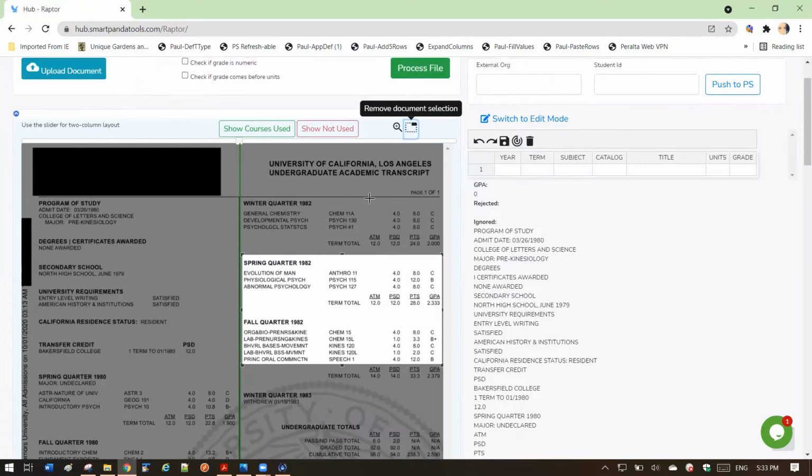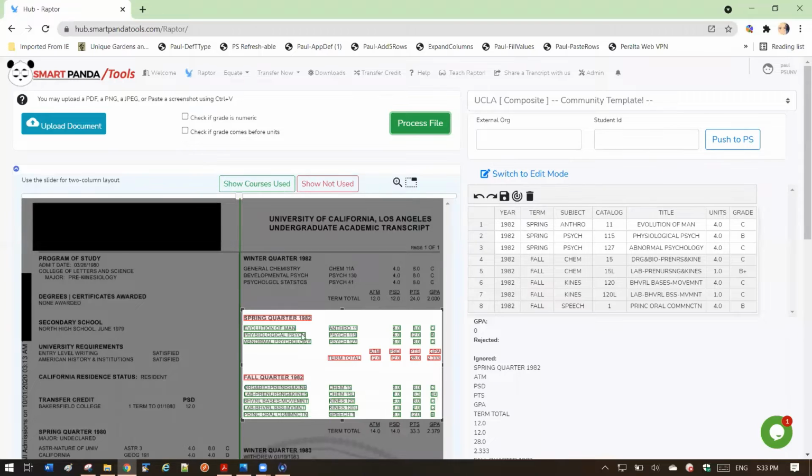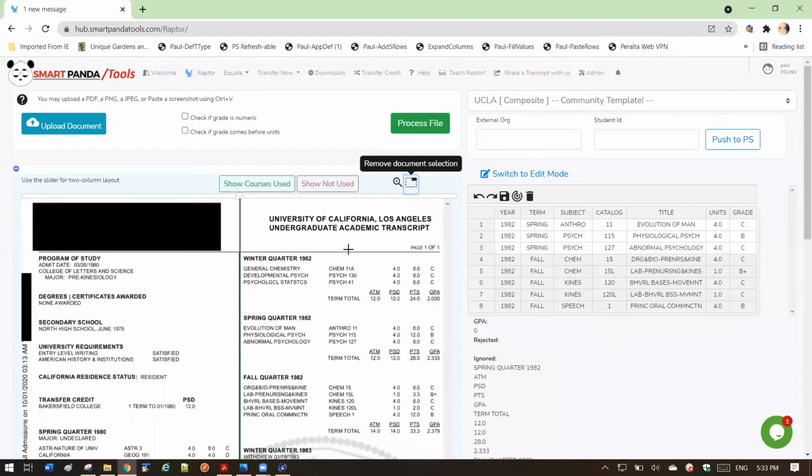And I can click process file. All right, so you can see in this case, Raptor only processed the courses from this area that I selected. If I need to clear my selection, I can click remove selection and that'll clear the document. Okay, so that's the selector tool.